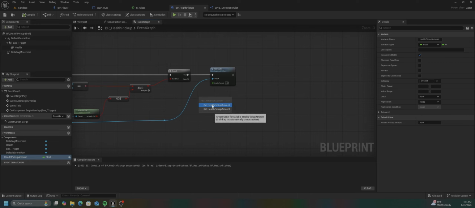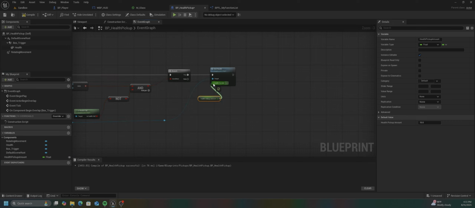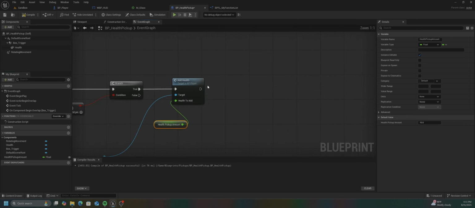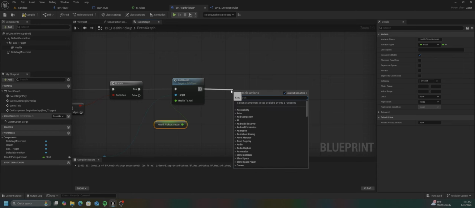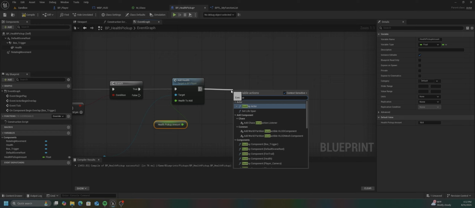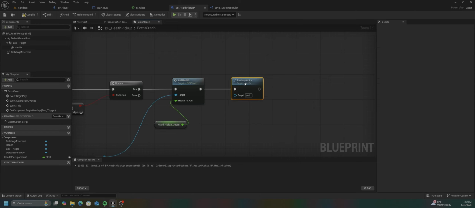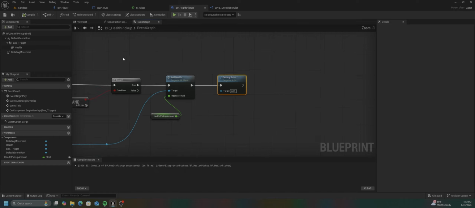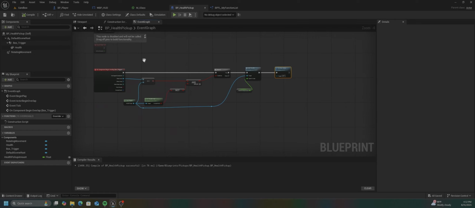So let's pull this out. We're going to get that pickup. We're going to plug it in here. And then we want this actor, the health pickup, to get destroyed. And that is a function that exists already inside of Unreal Engine. We do not have to create this one. And we're going to destroy actor. And in this case, because it's inside the health pickup, self will work. We don't have to put anything in here for the target. All right, so that should get us started.